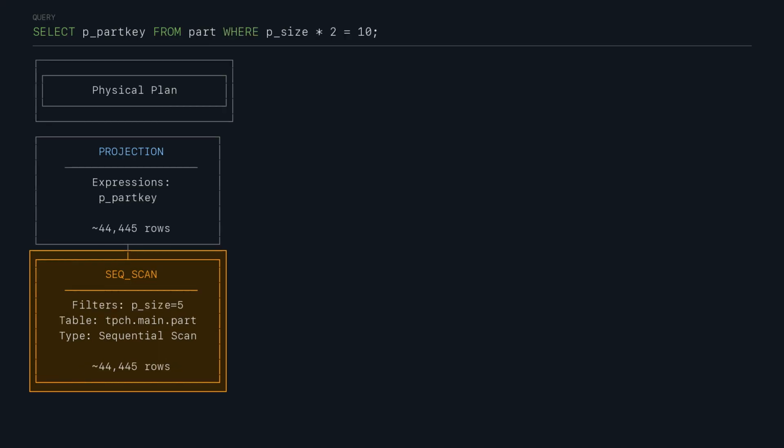P size times 2 equals 10. The plan shows the filter p size equals 5 inside the scan, not a multiply. The optimizer saw that both 2 and 10 are constants, rearranged the equation algebraically to isolate p size, and pushed the result into the scan. No multiplication runs at query time, and the scan can skip rows where p size is not 5.